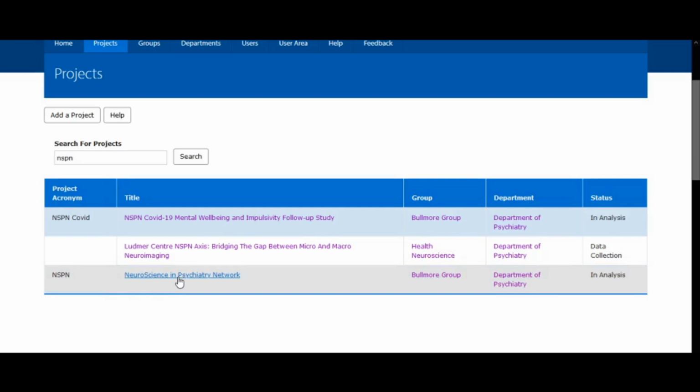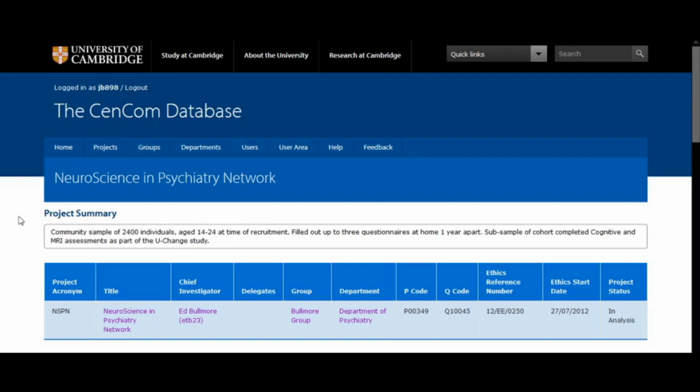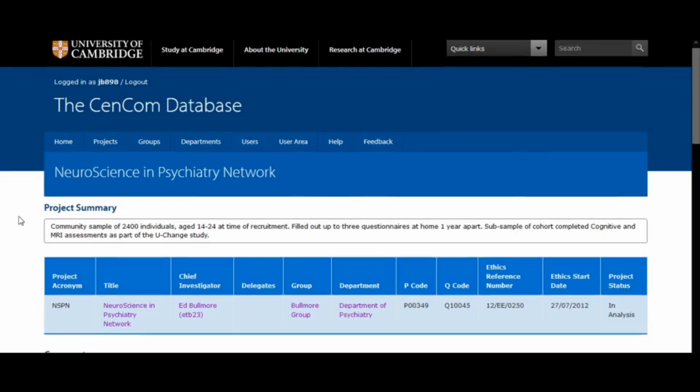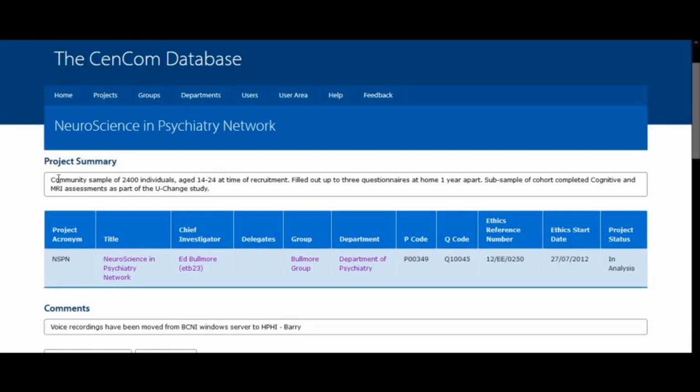So let's start off with neuroscience and psychiatry, so the original NSPN project. So this is the NSPN project page. As you can see, you have a little summary on the project. So this is some text which gives you a brief idea of what this project was actually about. And you have the project summary table.